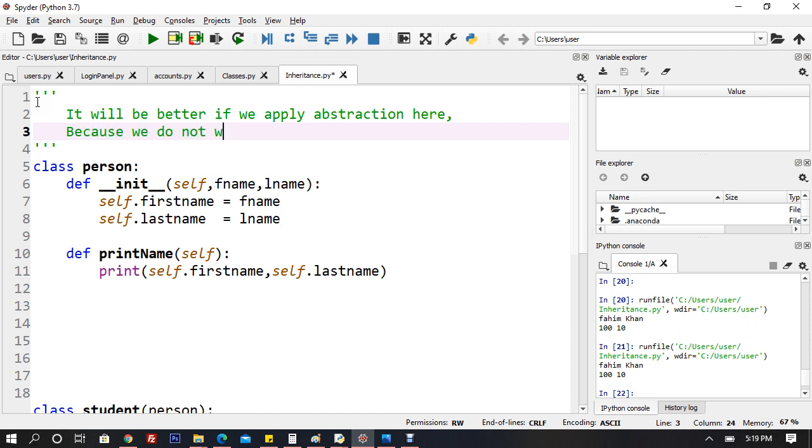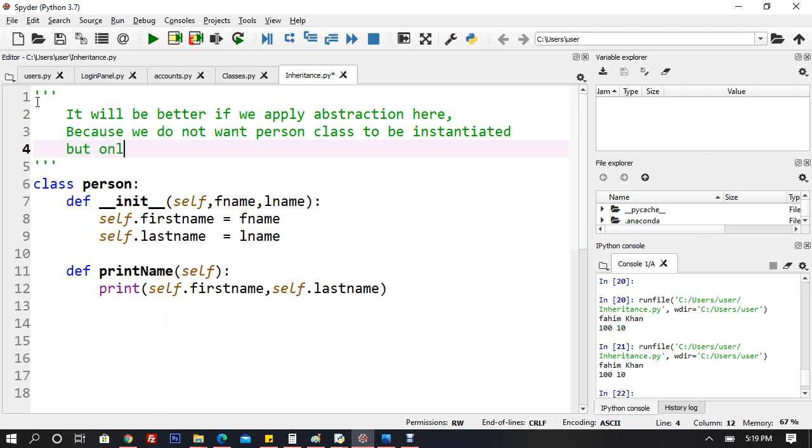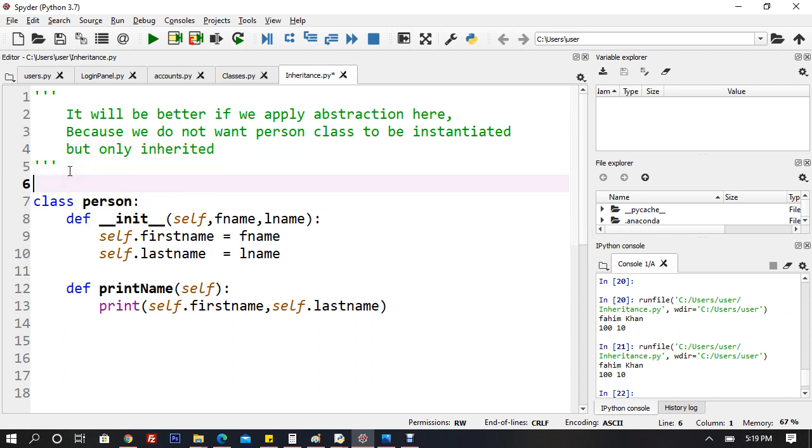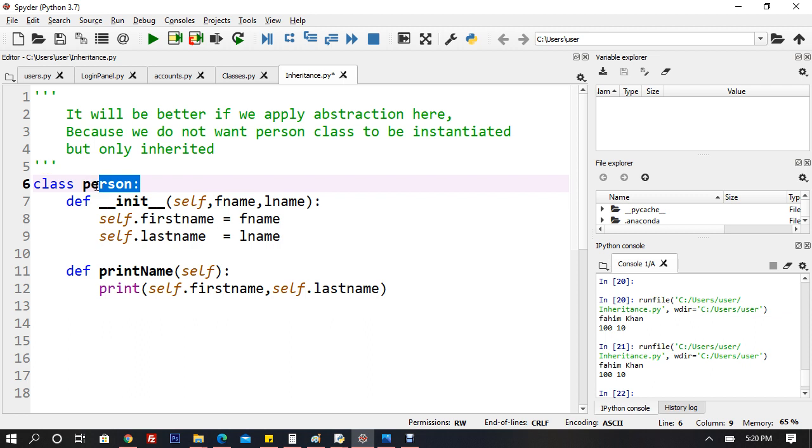class to be instantiated, but only inherited. So what I want is that my person class should not be instantiated. Instantiation means object creation. Object creation is done like this: I can say P is equivalent to person. This is called instantiation. We're creating an instance of the person class right here. I do not want this, because this class is meant to be inherited. The class has nothing of its own. So that's what I write.